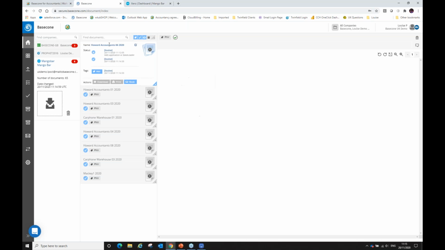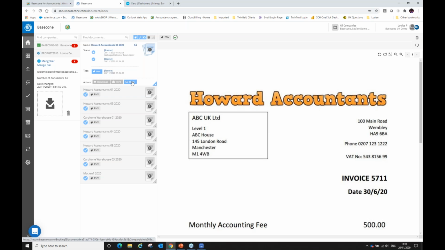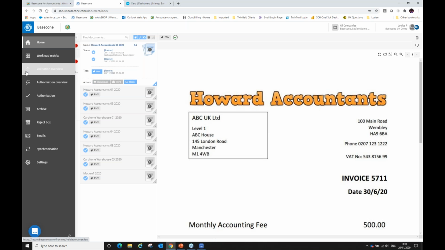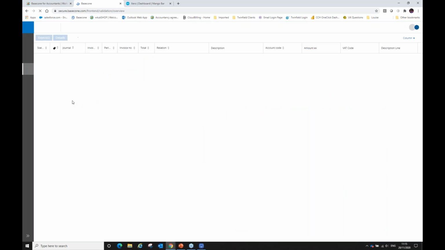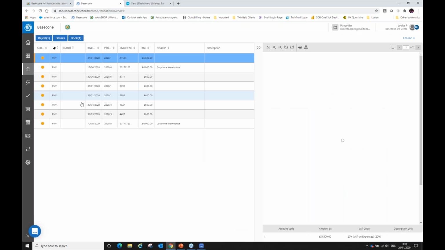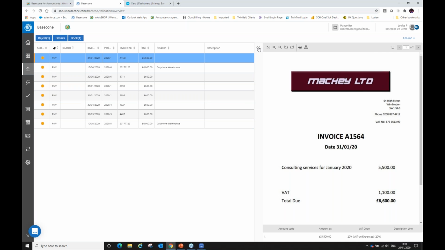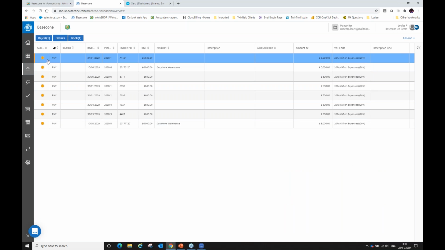Now I can either start at the top of the list one by one and click on to book, or I could actually go to my third icon down on the left hand side called validation overview, where we can validate bulks of invoices at the same time. Now this system works on a traffic light system. So down the left hand side of your screen, you'll see lots of amber circles, which signifies to me that there's incomplete information on the invoice, therefore it's not ready to be posted to Xero.